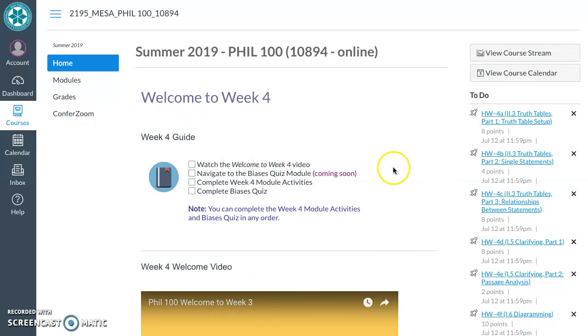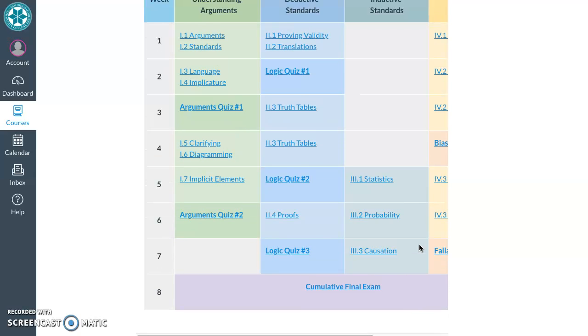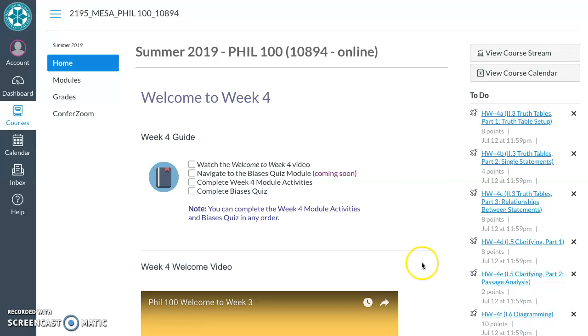I've updated our week 4 homepage. If you scroll to the bottom, I have updated the schedule a bit here. I moved the material from inductive standards, starting with statistics, to next week and spread it out a bit. And I cut one of the quizzes, and what I'm going to do is give you full credit for the quiz that I cut, and you'll still have that material on the cumulative final exam. That should make the schedule a little nicer.